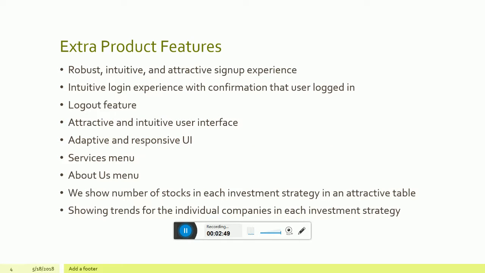Our SmartInvest product has the following extra product features. It has a robust, intuitive, and attractive sign-up experience. Intuitive login experience with confirmation that the user logged on, and a log out feature. Attractive and intuitive user interface, adaptive and responsive UI, services menu, and about us menu.